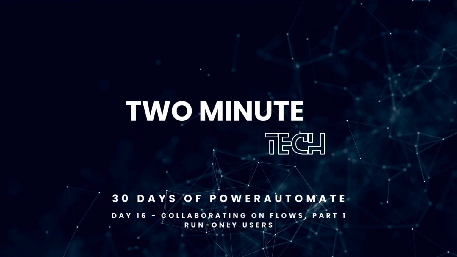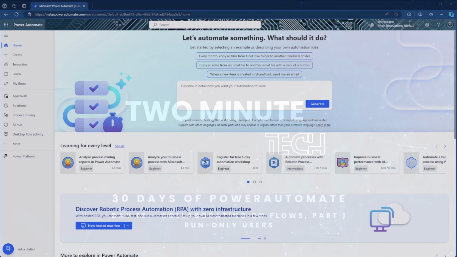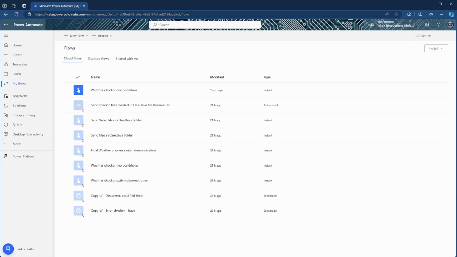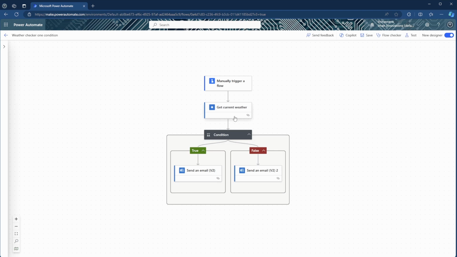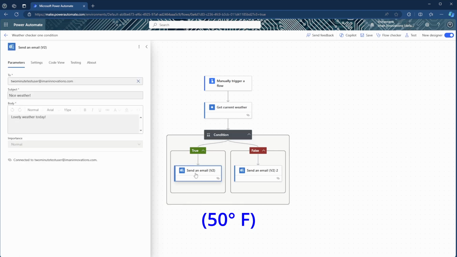Today we're going to talk about sharing our flows with other users so they can access them but not edit them. Let's get started. We'll go to My Flows and we're going to use this weather checker flow from an earlier video. For a quick recap on this flow, what it does is gets the current weather. If the temperature is greater than 10 Celsius outside, it sends a lovely weather email to the user. Otherwise, it sends a BRR email to the user.